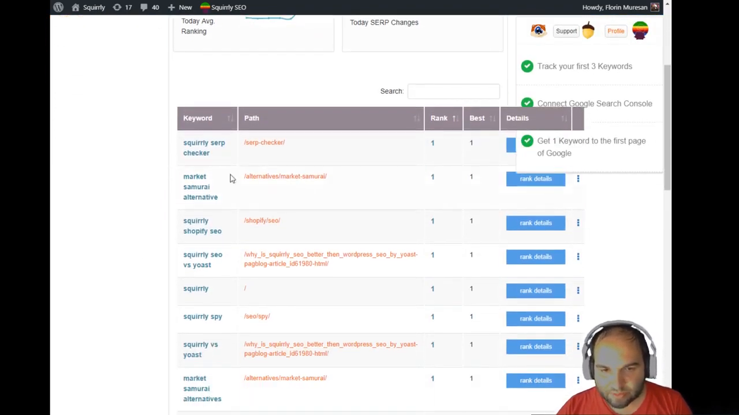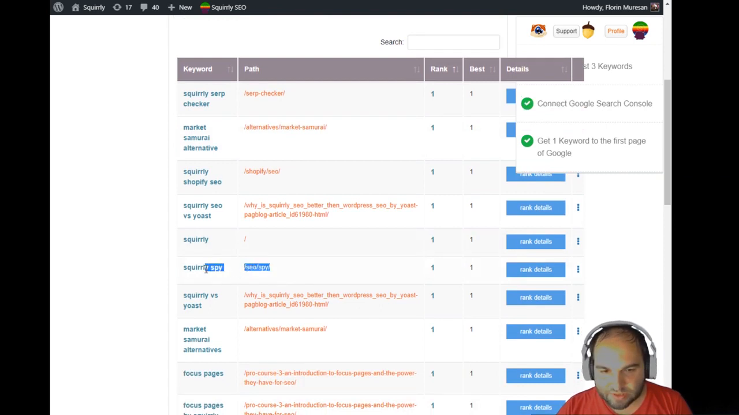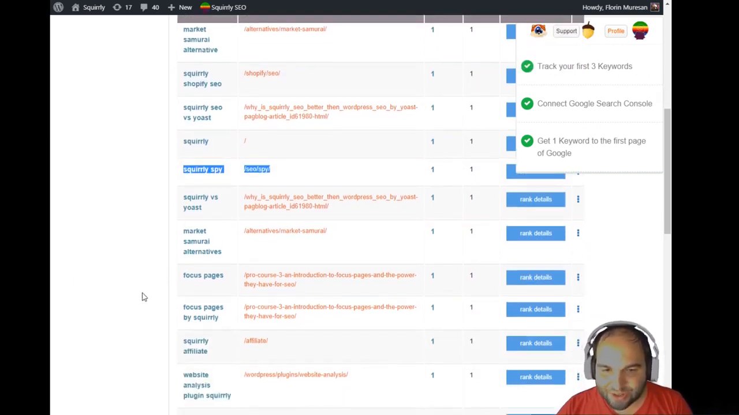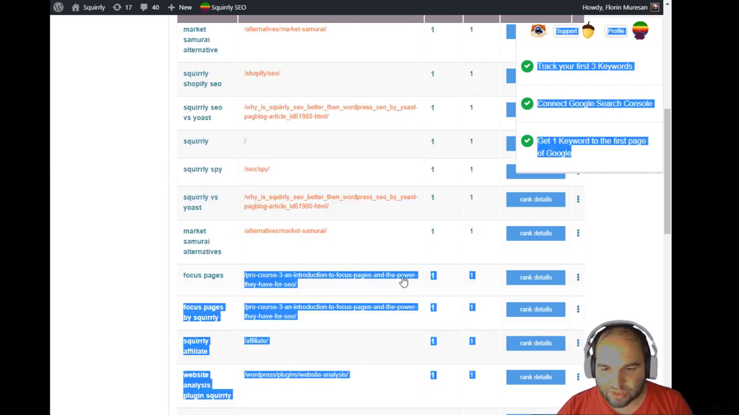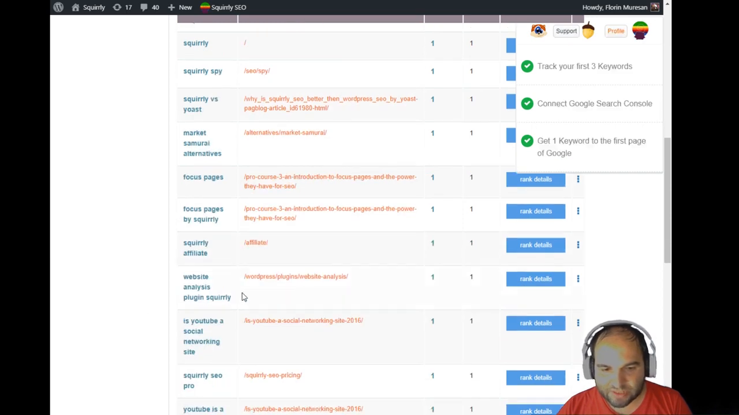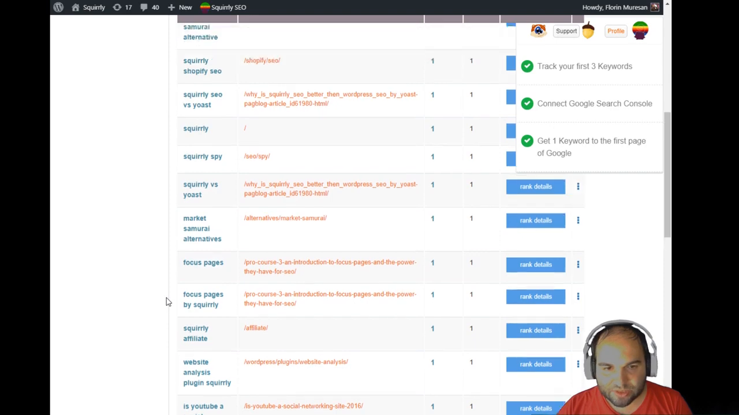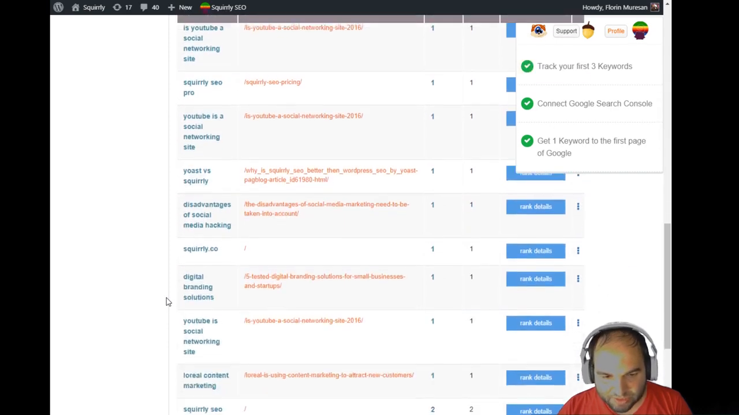So you can see that these are some of our alternatives. This is also a strategy that I won't be showing you anymore inside of our videos. This is a branded keyword, very important for us because we've just begun launching the Squirrly Spy product, and we want to make sure that we are the first on search engines. But when people search for our stuff, of course, we're also presenting innovations like focus pages. So we need to make sure that on focus pages we are also the first. The website analysis plugin is in first place as well. Also for website analysis plugin, I think.